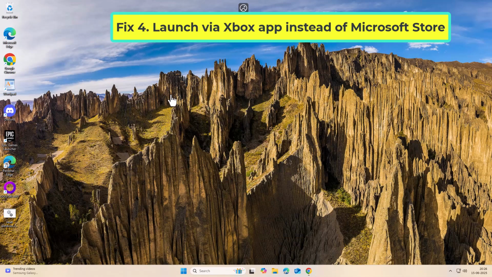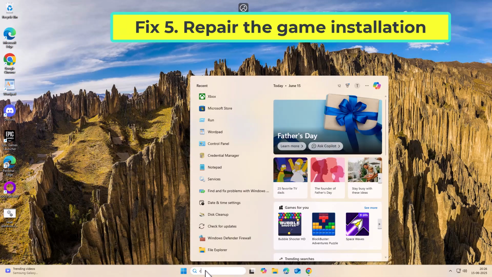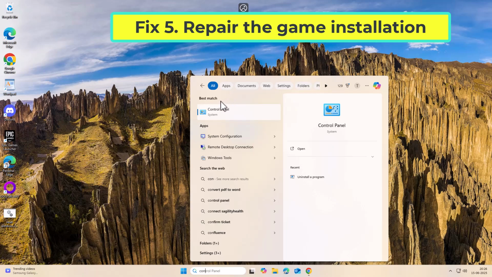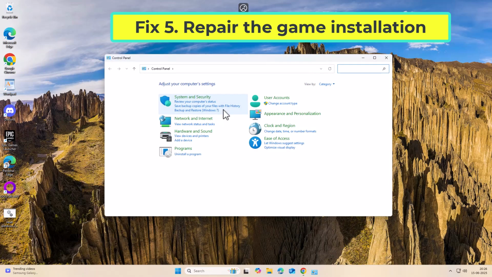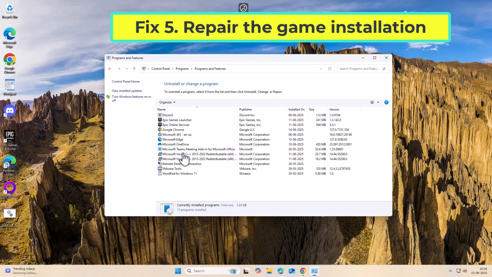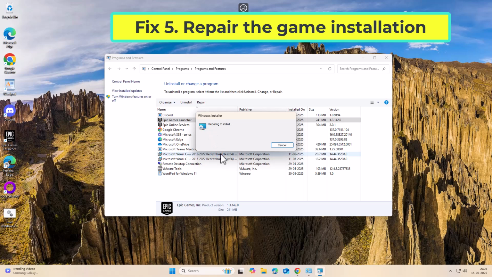If that didn't work, Fix 5. Repair the game installation. Corrupted game files can cause the Doom: The Dark Ages install error 0x80073CF3. Repairing them can help.